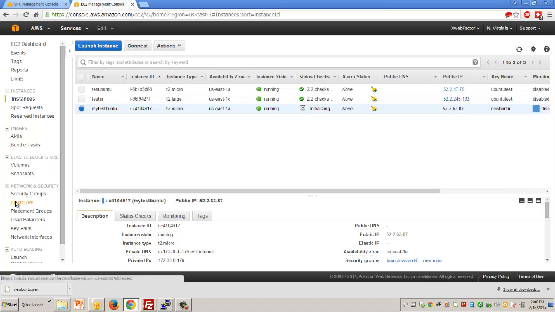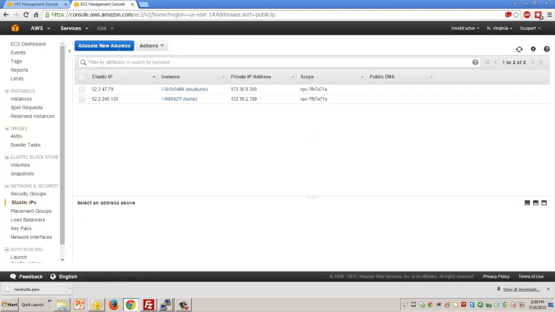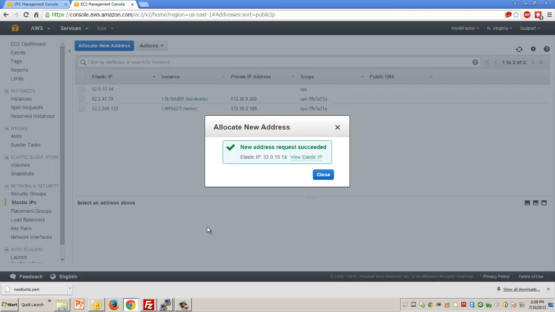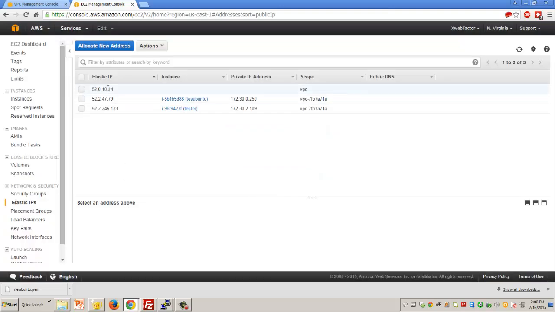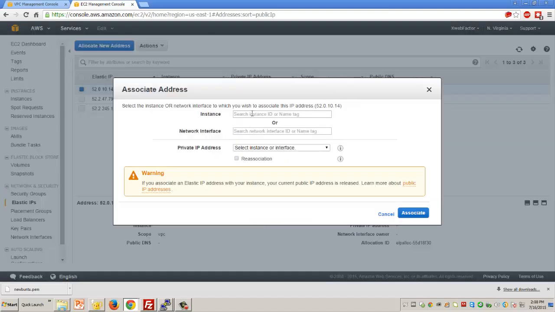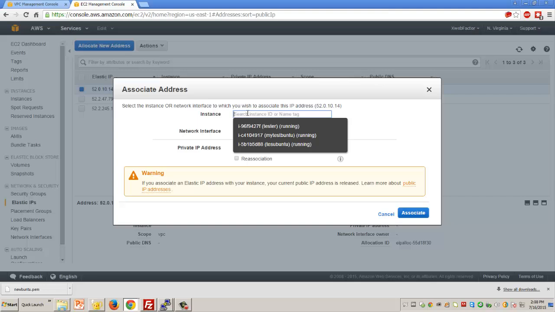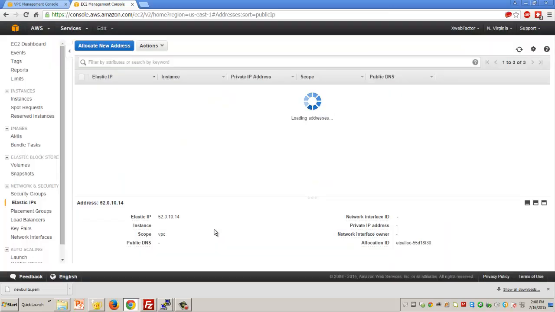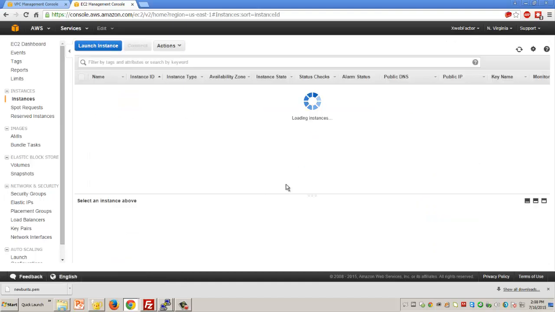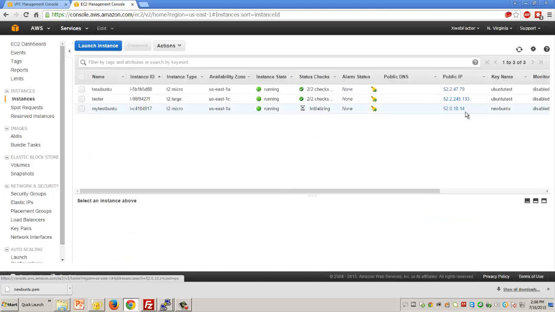So what you want to do is go to Elastic IPs, allocate a new address, click VPC, and click Yes, Allocate. Now you'll see that it gave me this IP address. I'm going to right click that IP address and go to Associate Address. Just click your mouse in this top text field and click the instance that you just created, which was my test Ubuntu. Click Associate. Now I'll go back to the EC2 dashboard and look at my instances, and you'll see that I have that IP listed there now.